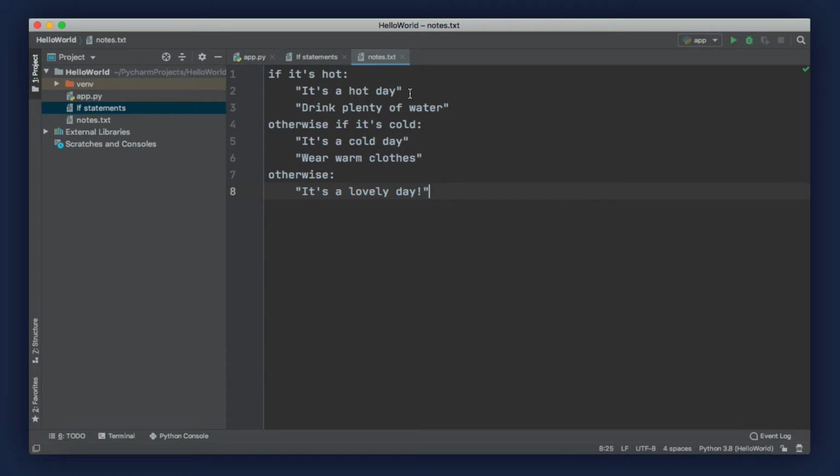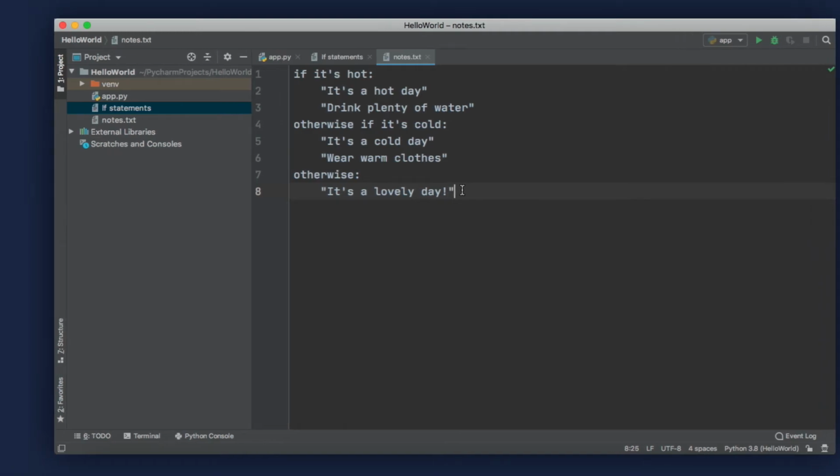If it's a hot day, we want to tell the user that it's a hot day and drink plenty of water. Otherwise, if it's a cold day, we want to tell the user that it's a cold day and wear warm clothes. Otherwise, we want to tell the user it's a lovely day. So let me show you how to write a program that simulates these rules.